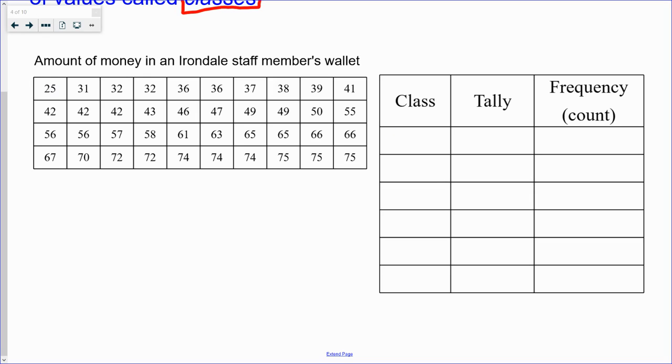Our smallest number is 25, our biggest is 75. So I'm going to really conveniently just go like this, go 20 to 29, then 30 to 39, 40 to 49, 50 to 59, 60 to 69, and then 70 to 79.